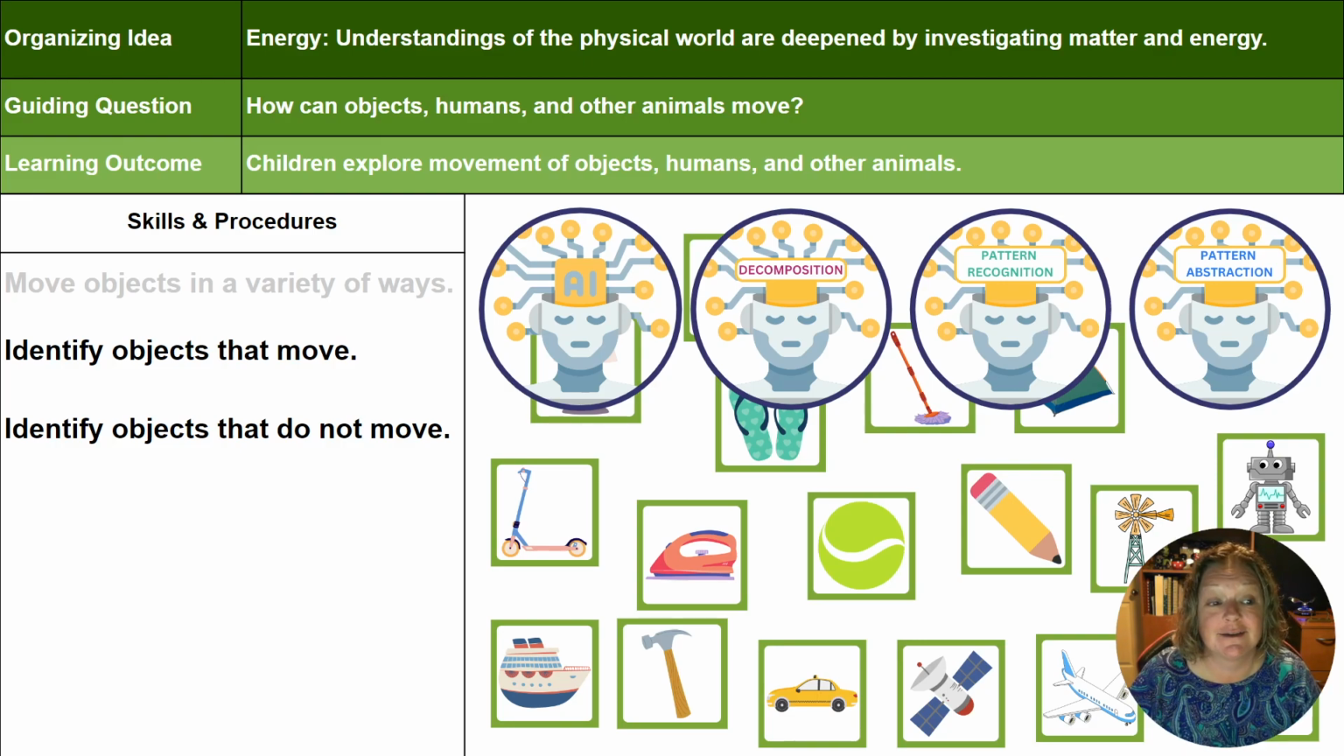So if we're doing a sort, we're talking about identifying objects that move and don't move. So we will have some objects that we're considering, and we are breaking down. We're going to decompose those objects into their different parts. We're going to look at the different attributes, and in this case, we're decomposing into whether the object moves or not. So we're not worried about the object's use, and we're not worried about the object's color or size.